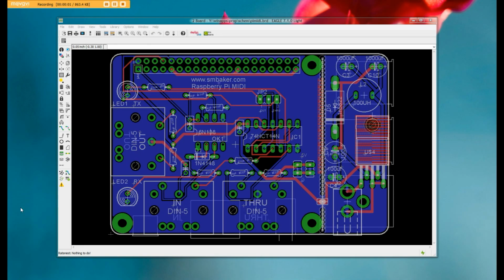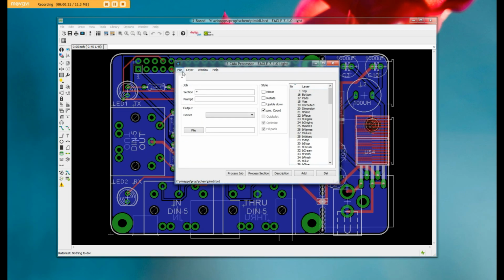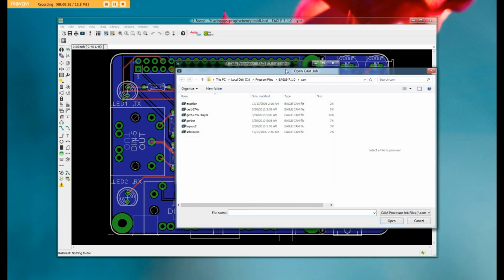Okay, so I have my board open in Eagle. It's time to generate the files that Seeed Studio requires. With OSH Park, I just upload an Eagle board file. With Seeed Studio, we have to go through a couple extra steps, but they're really not very hard. So start by pushing this CAM processor button. That has popped up this dialog. Then we need to do File, Open, Job.